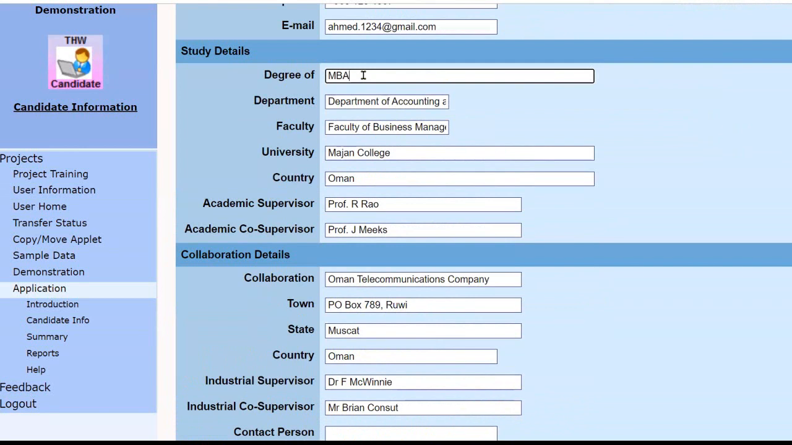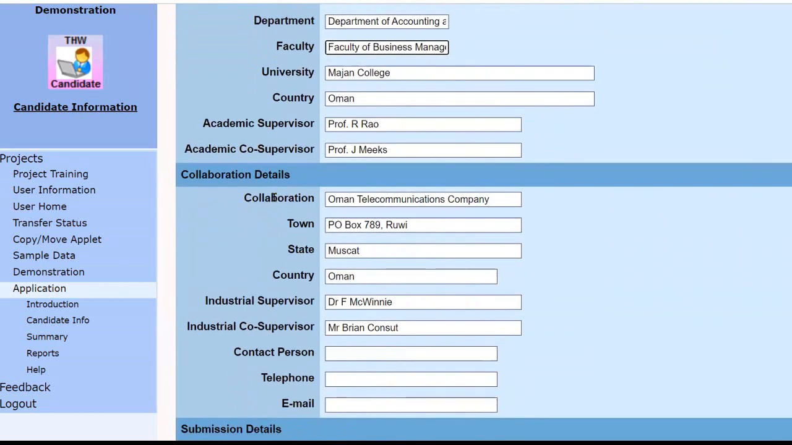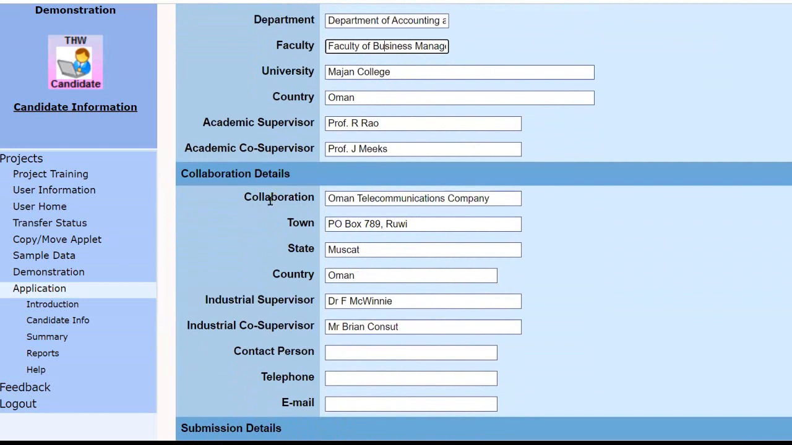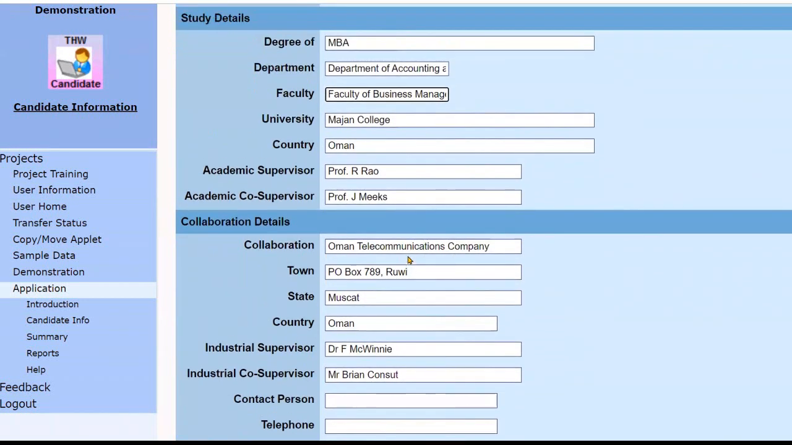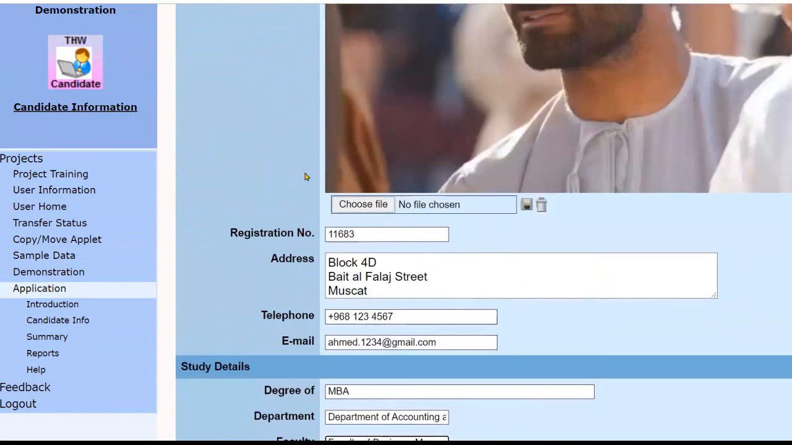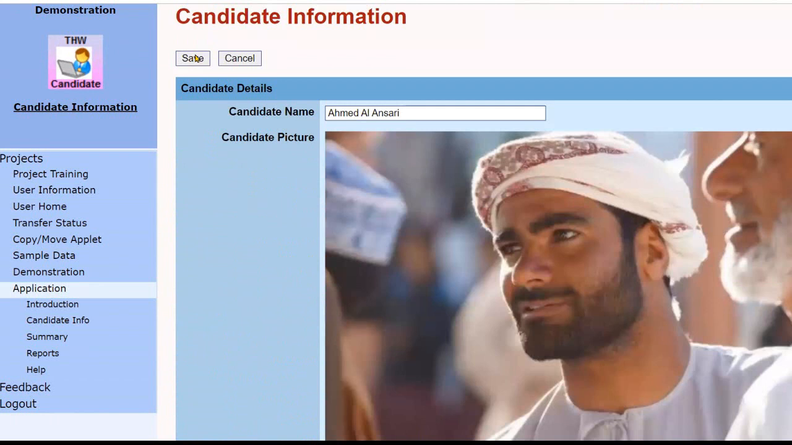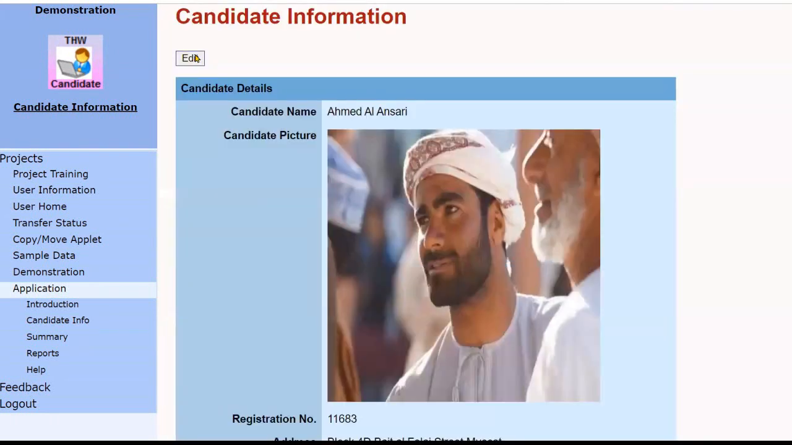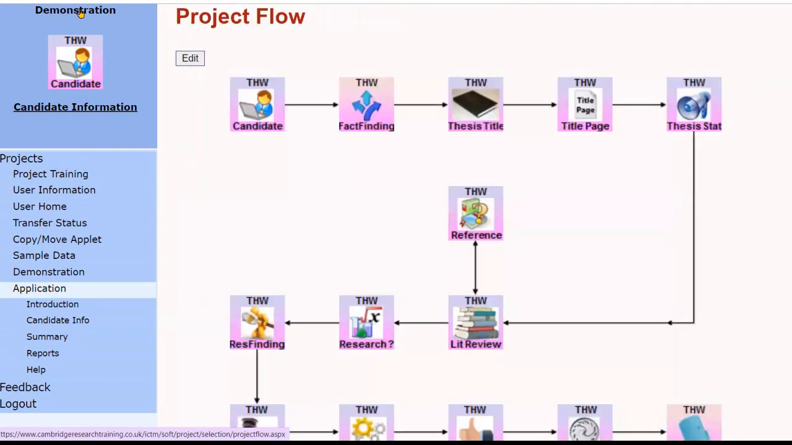We have students around the world who we are supporting. He's in the Department of Accounting and Finance, and he's in the Faculty of Business, et cetera. These are some other details. Complete as much information as you possibly can. And most importantly, once completed, you go right back to the top and you click on Save. And it has now saved your information. So we want to go back to our project flow, which is through the name of the project here. The name of my project is demonstration. Click on demonstration, and I'm back to my project flow.